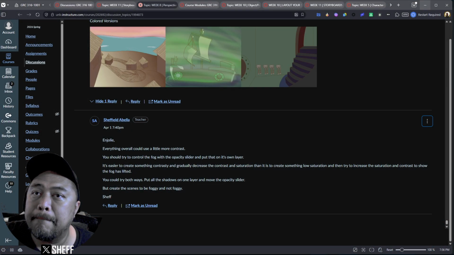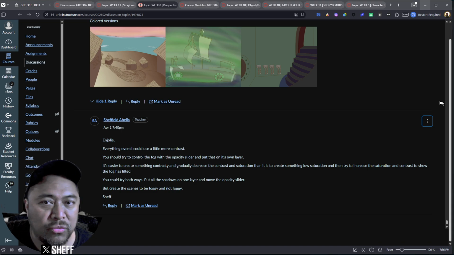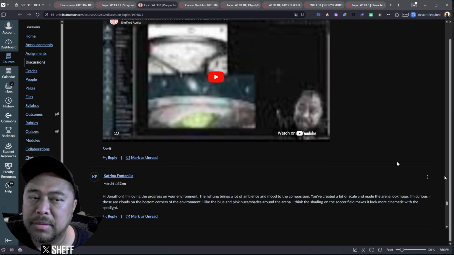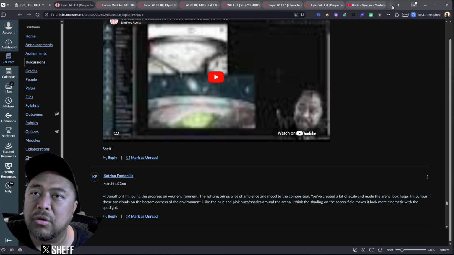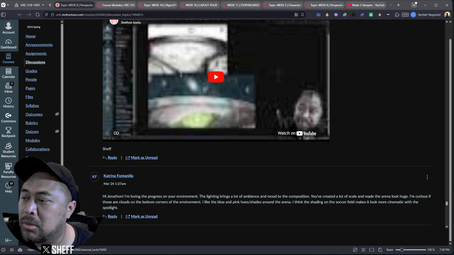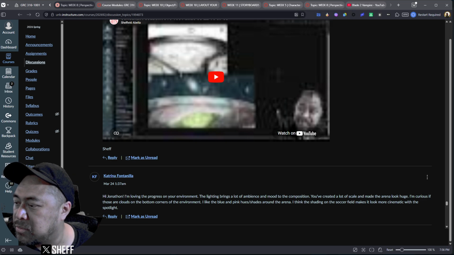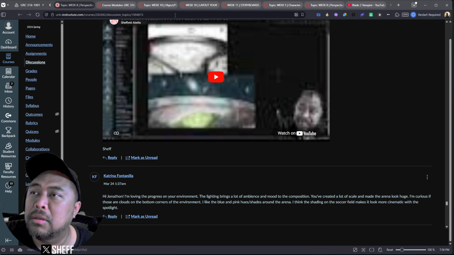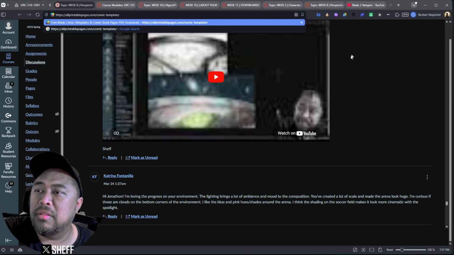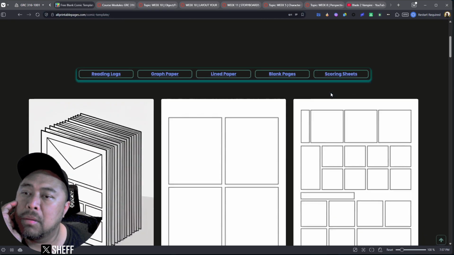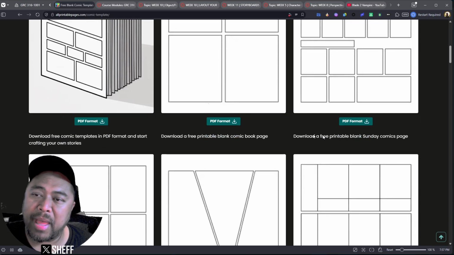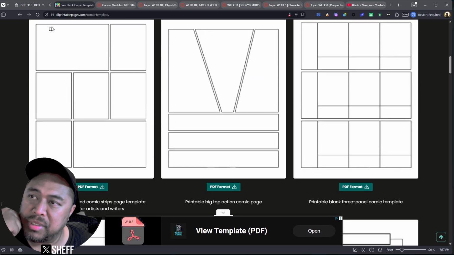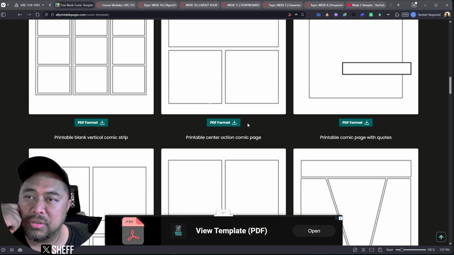Let me see here. I'm going to find a page here. It's on my other browser. Just some comic templates. I'll put the link in the description. You can download some of these and stretch them out to fit. These should be 10 inches by 15 inches tall. And you can grab them.